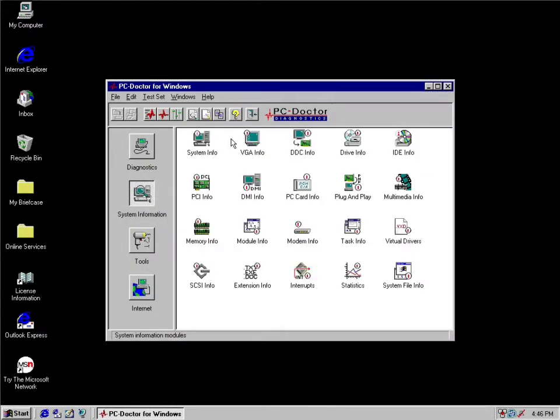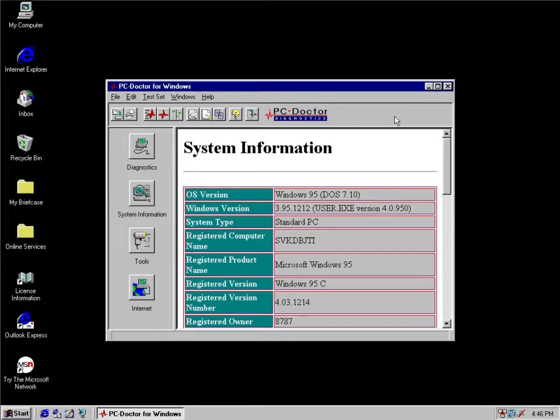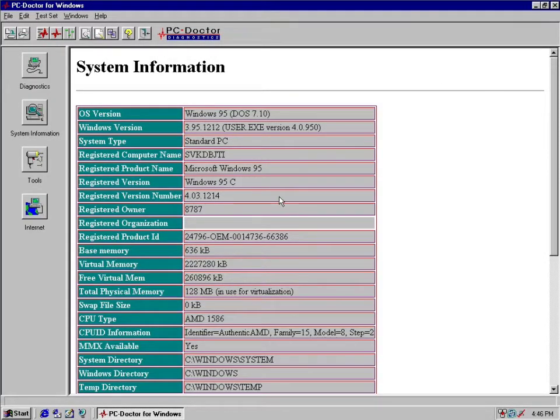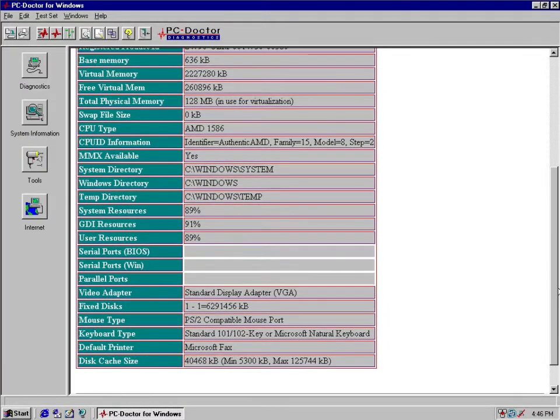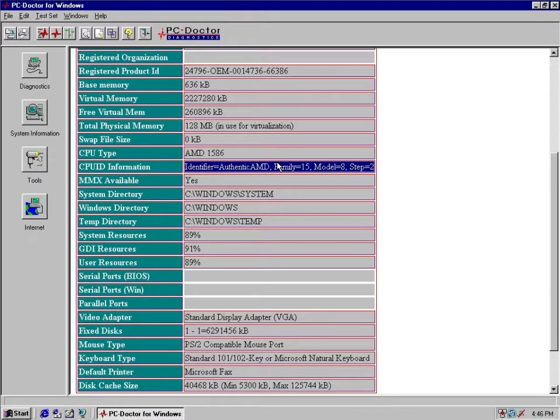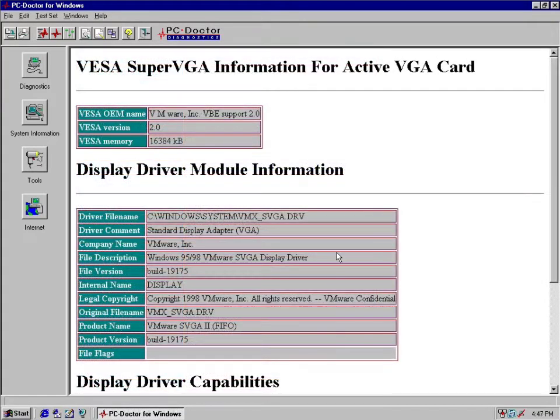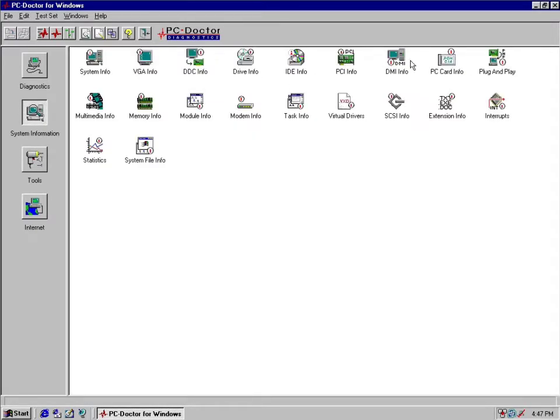System information. System info. Okay, well this is different. Oh yeah, Windows 95 C. Doesn't know what the AMD processor is. That's to be expected. That's probably why it hasn't been updated in a long time. Probably just left it in there. Yeah, this is interesting what it's keeping in here.